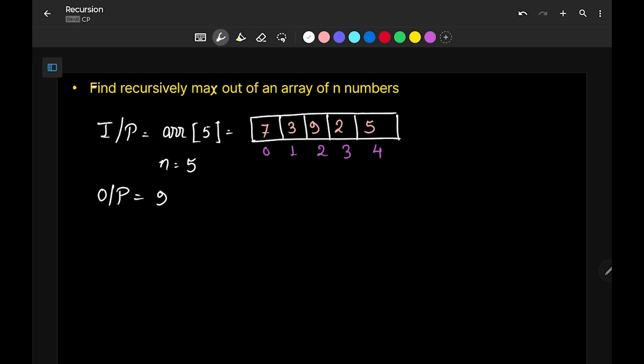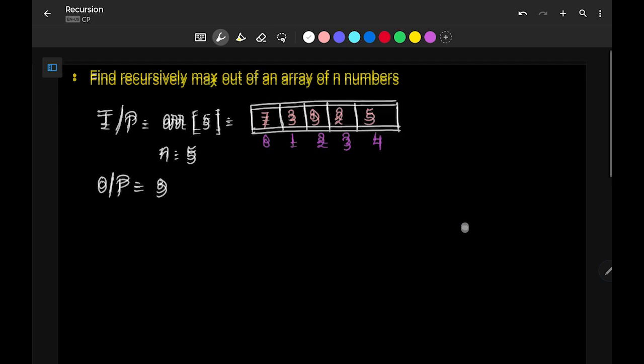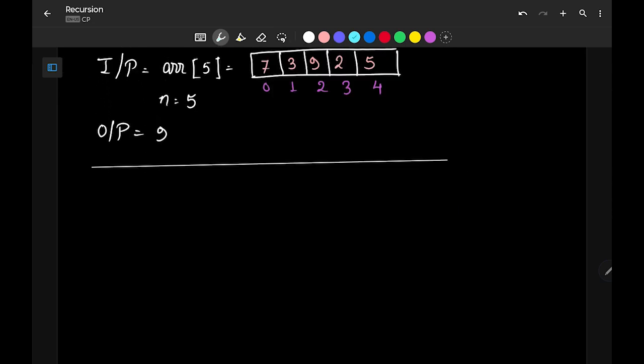Now let's see how the problem works in recursion. We know in recursion we go from back to front. So let's first traverse all the elements from 0 to 4, or n-1. Then when it satisfies the base case, it will return one by one. Now let's see how this is working.